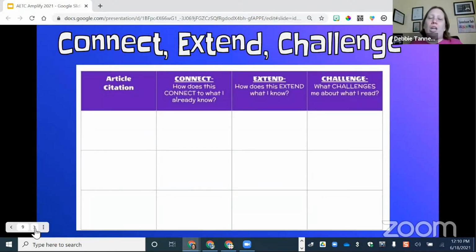Connect, Extend, Challenge, I also really love. I love using this one with research. How does this connect to what I already know? How does this extend what I know or add to what I know? And what still challenges me? You'll see this one in practice as well.